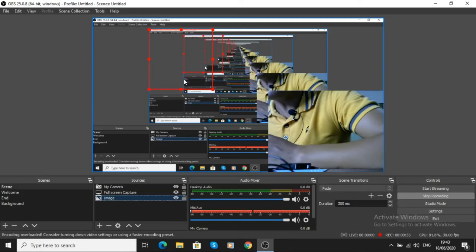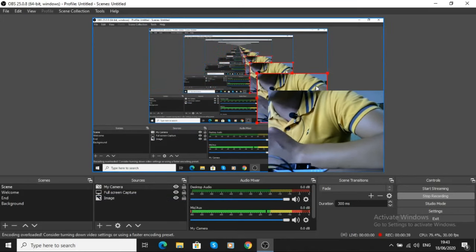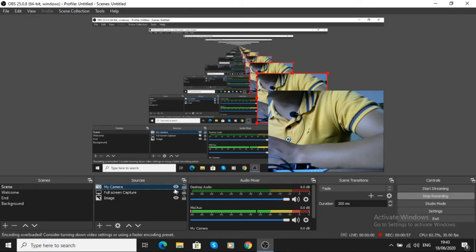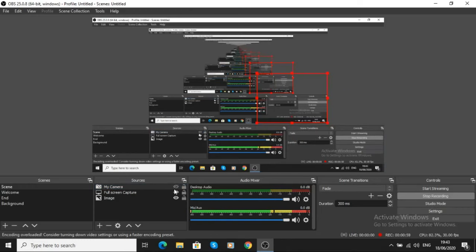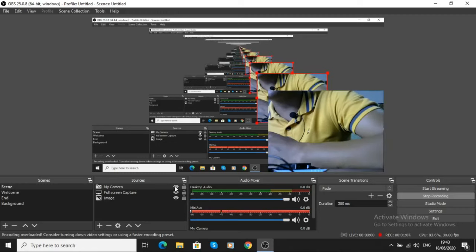Okay? This can also be useful for situations where you want something on top of another source, like webcam, as you can see here, to show over your gameplay. And anytime you see this eye icon here, you can actually click it to show or hide the associated item with it. For example, my camera. If I click this eye icon, the camera is gone. All right. If you want to show it back, then just click it again, and there you go, it shows back.